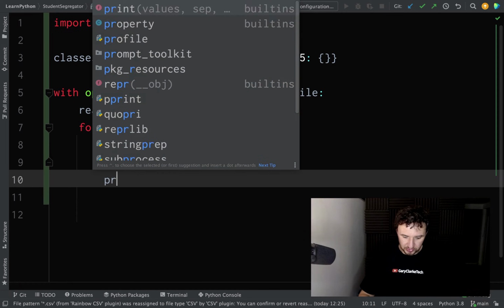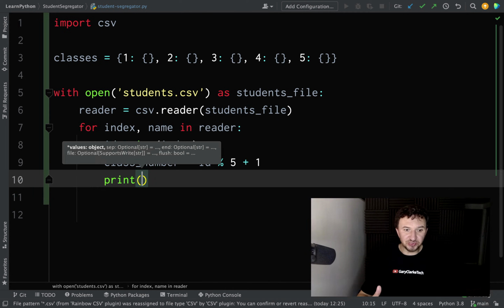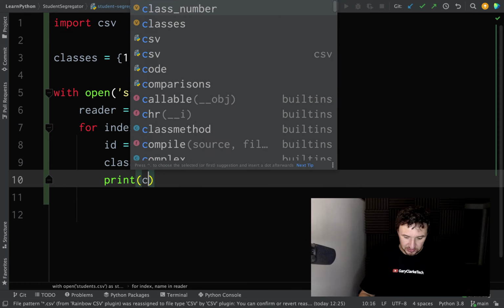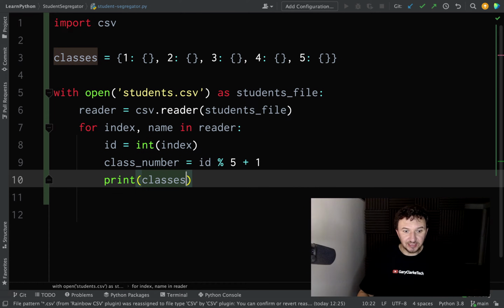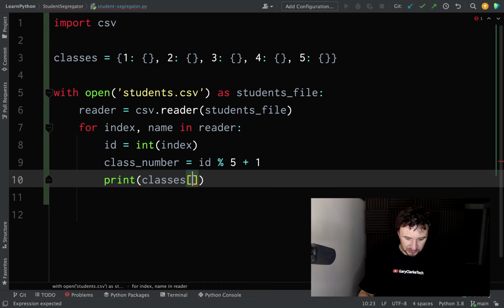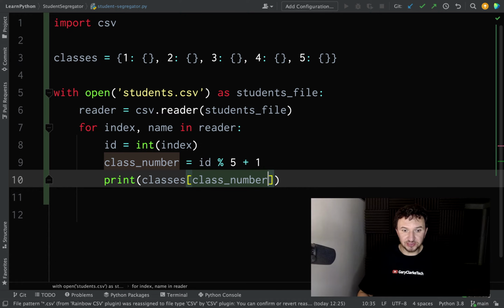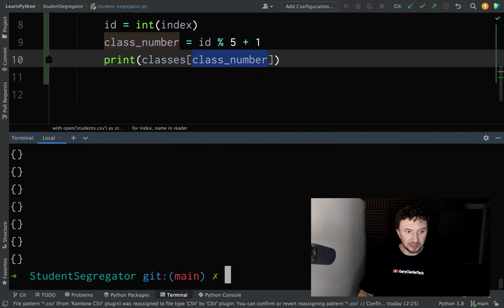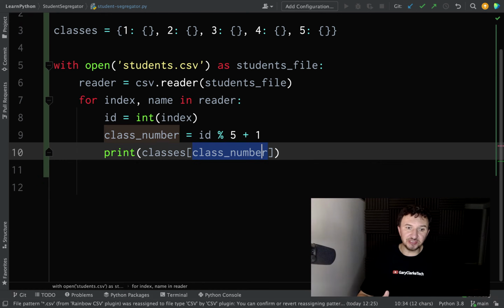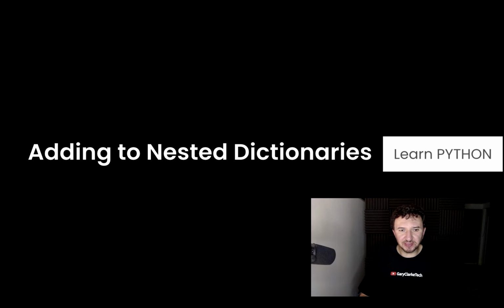So all you'll see here is a bunch of empty dictionaries, but we'll try it anyway. So print classes, and then if I want to get a class number 1, 2, 3, whatever, all I would need to do is say class number, that being the key for the class. So we'll go and print this, and as you can see we just get a bunch of empty dictionaries for now. So what we need to do now is actually start dropping the students into each of those classes, and we'll do that in the next one. We now need to start dropping the individual students into their respective classes.